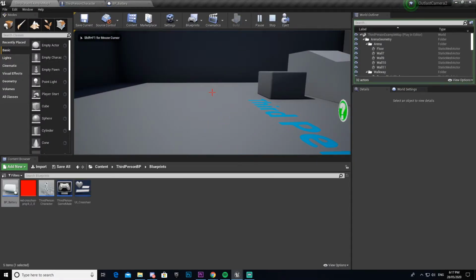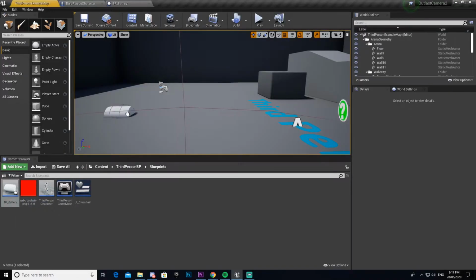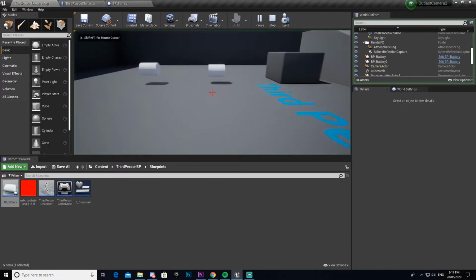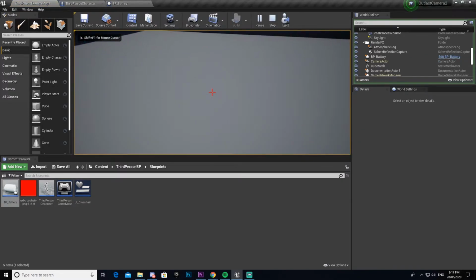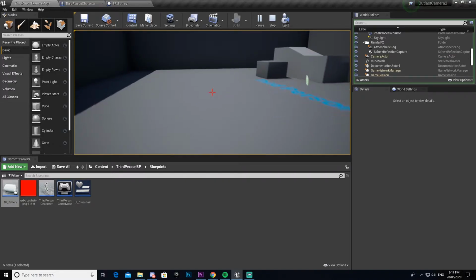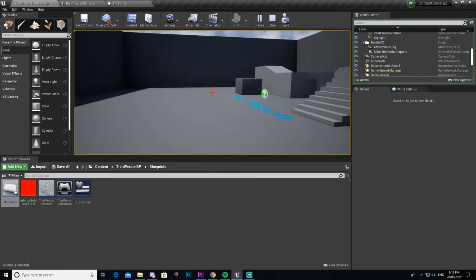Okay, so now I have to place some in my level first. Okay, let's put 2 of them. So now we have our battery. If I walk into it, in the top left you can see it says 1. If I walk into it again, 2. So we now have 2 batteries held on us, but there's no UI to demonstrate this.